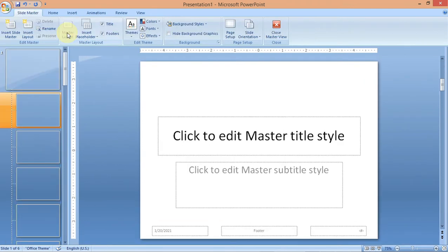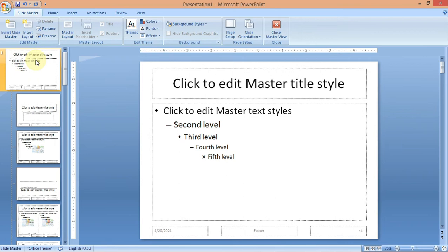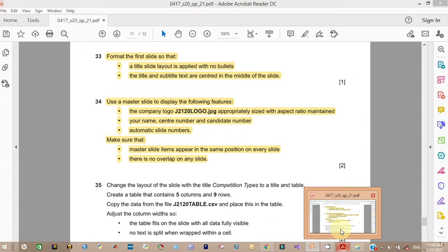Okay, so click on Slide Master. Then on the first one, everything you do on this first slide will be reflected on the remaining slides. Okay, so any changes made here will be applied to the remaining slides. And that is the beauty of using a master slide. So let me go back to the question and see what I am to do.